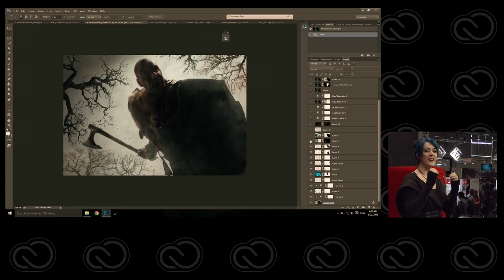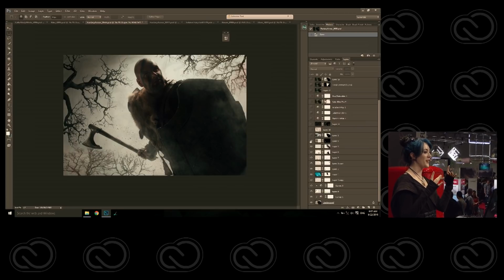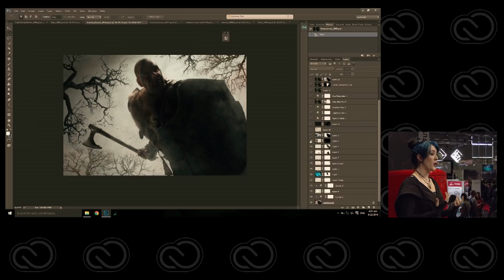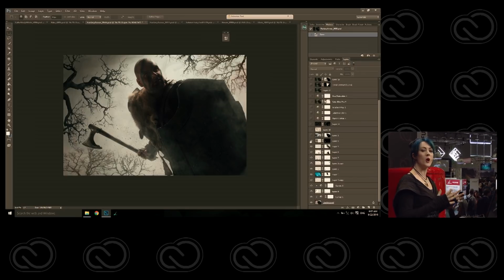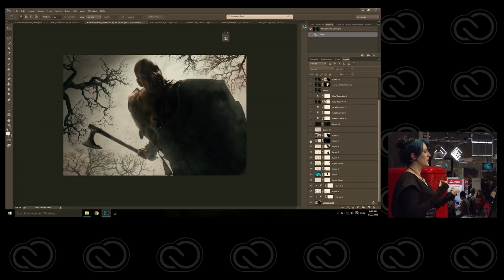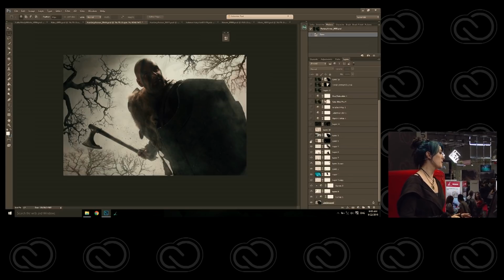So in this case here, I added a little bit more realistic texture to the axe itself, because the axe was foam. Because these guys, when they play, they can't use real weapons because they're going to hurt each other. So it's foam. So I wanted to take away the fact that it's synthetic, and I wanted to make it look more realistic.